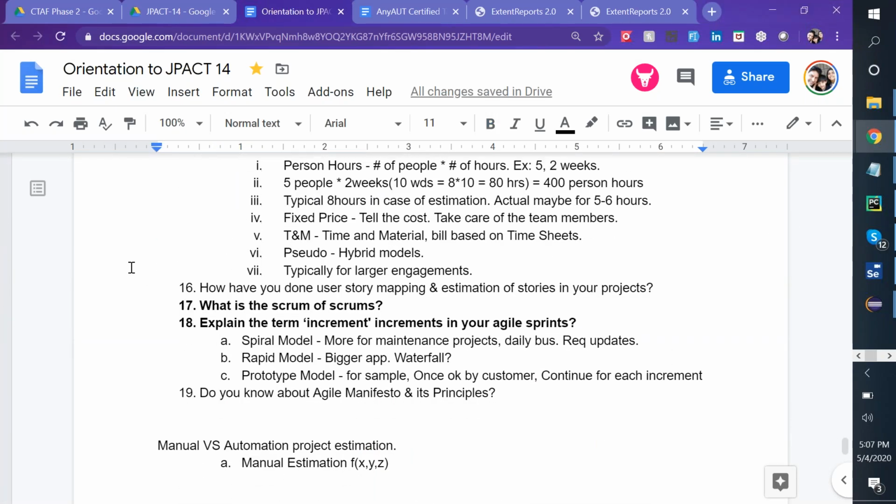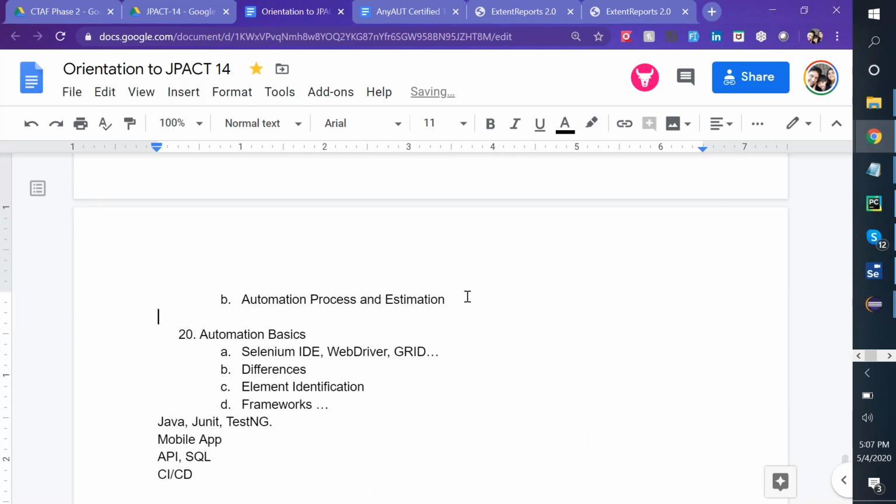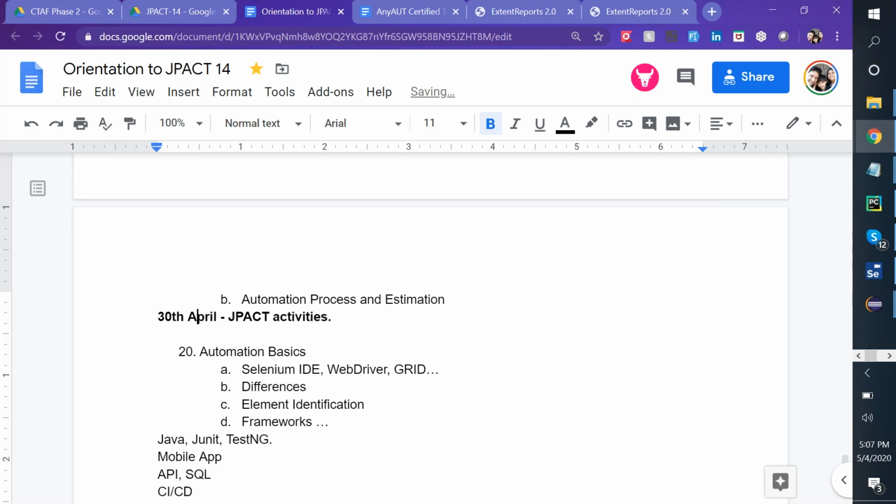A short gap in between, but a lot of questions that we've been covering through it. The primary concept is to make sure that we are able to understand the kind of technical questions that come our way and how do we handle them. This is 4th of May 2020 and some questions on the automation basics.